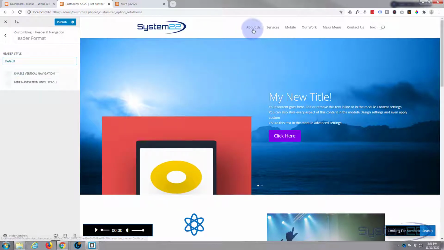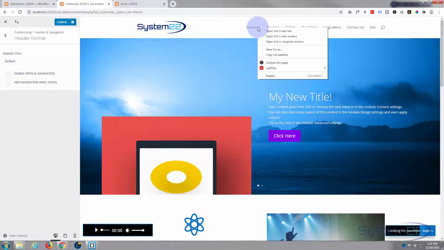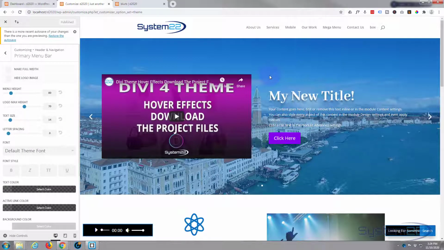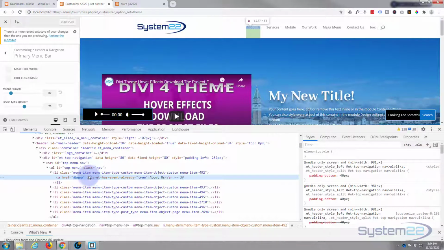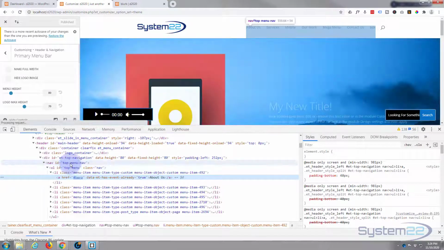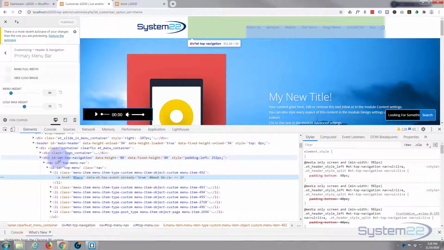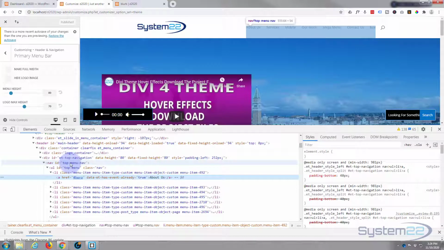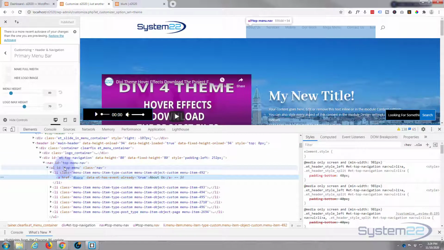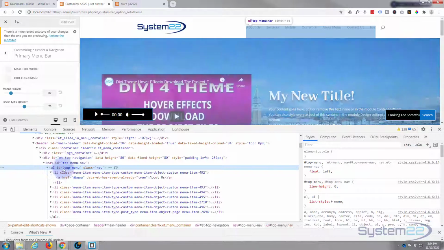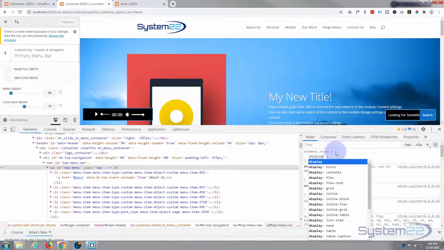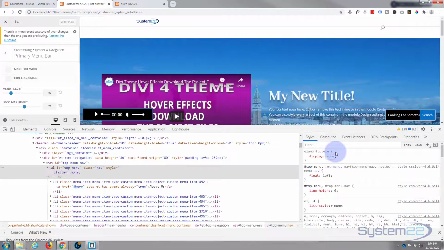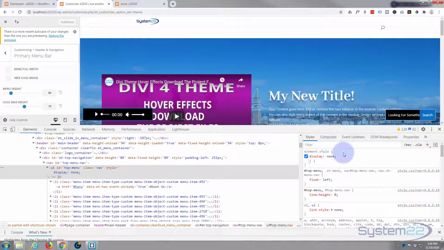Of course, if you just wanted to get rid of it completely, we'll right click and hit inspect. And that brings up our little Chrome inspector here. Like I say, I'm using Google Chrome. Most browsers will do this nowadays, but if yours doesn't, Google Chrome is a free download. And let's have a look here. Here's our top menu. It's an ID. And we can say display none, and that'll get rid of that menu.